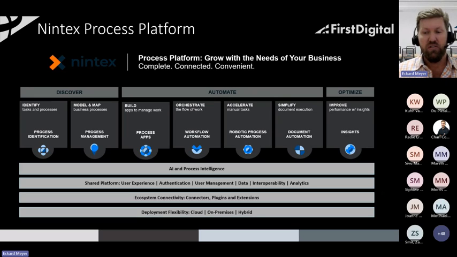In the discover phase, it's all about clarity and identification. Here you will pinpoint which tasks and processes can benefit from a digital makeover. With our tools, you'll model and map your business process, laying the groundwork for seamless management, collaboration, and continuous process improvement.